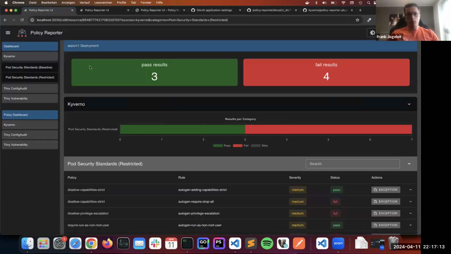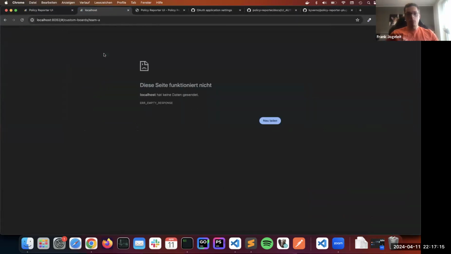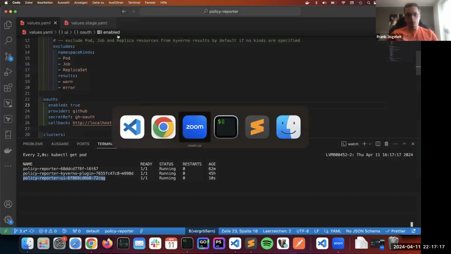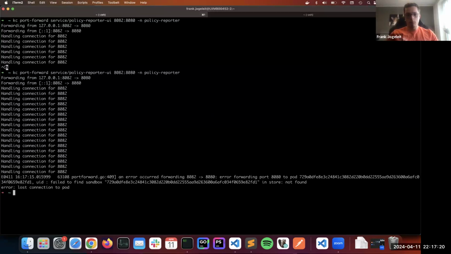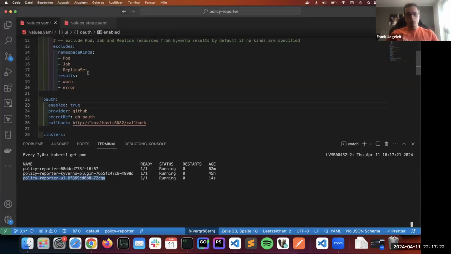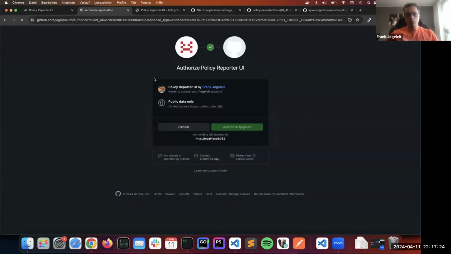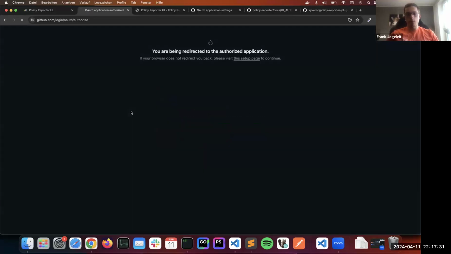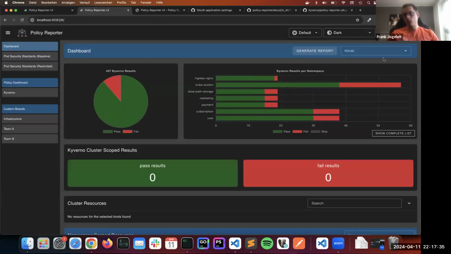And as soon as it's updated, we have to forward again. Yeah, you see that we now need to authorize ourselves against this OAuth provider. And then we have access to our UI again. You see that we have our profile in the top right corner. So we know that we are authorized right now.